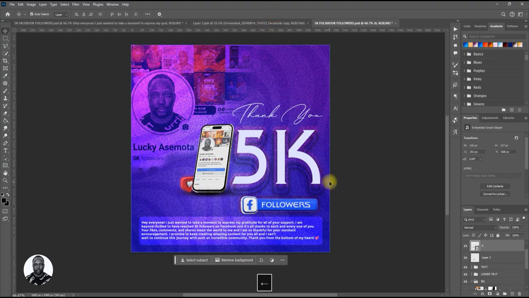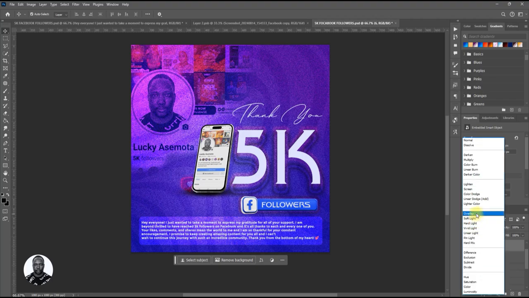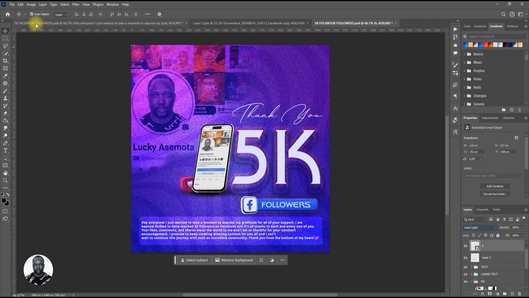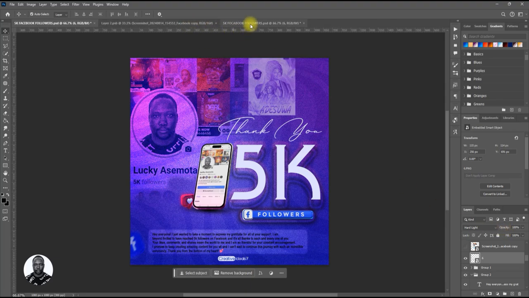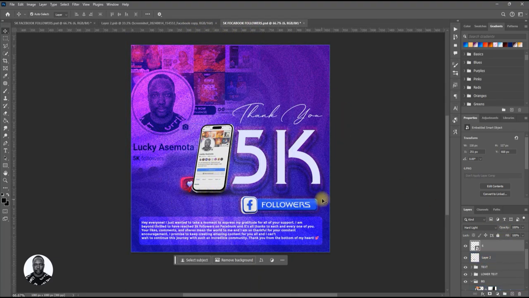Just place it there, okay? And we are going to change the blend mode. Let's change the blend mode. Okay, let's leave it hard light, okay? Hard light. Okay, it's the same thing, hard light. So I believe that's all for now, okay?